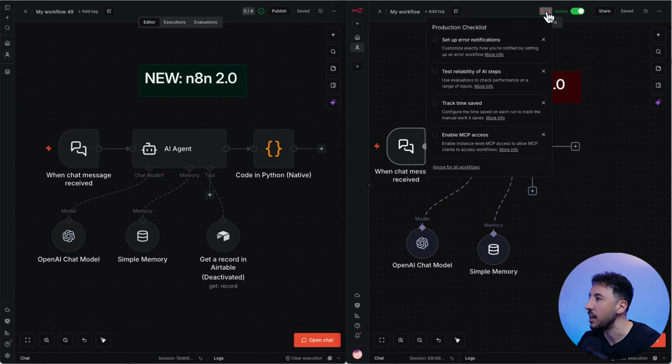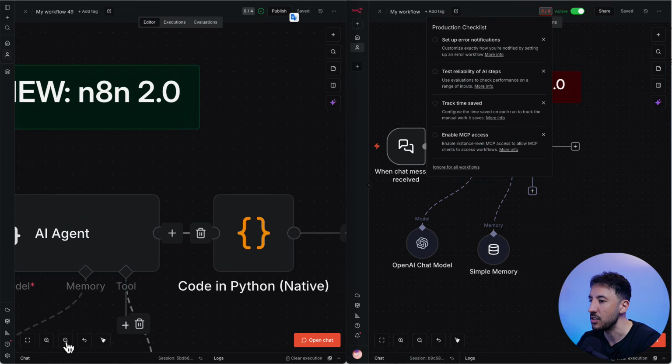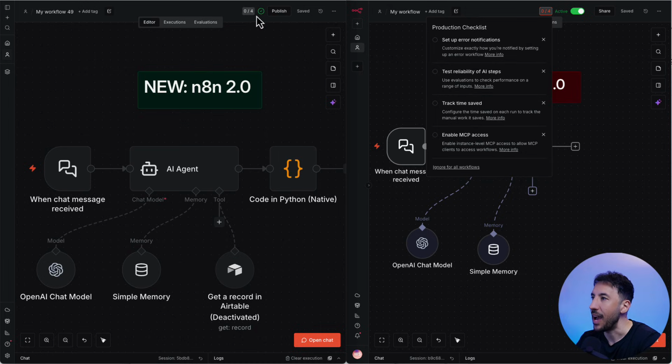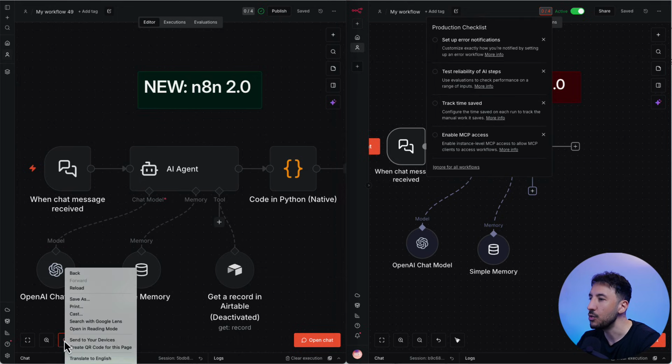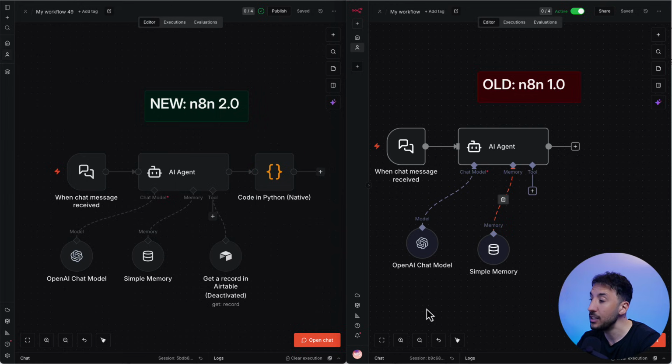As far as the actual production checklist, both of them have it. It's the same thing. As you can see, if I click on these, it shows up the exact same way. You have the ability to enable MCP access, and you can set up error notifications on both of them. So nothing has changed there. Just visually this has changed, and the way to activate your workflows has changed too. And then also, of course, the versioning aspect of it. Another thing to notice is the ability to have autosave.